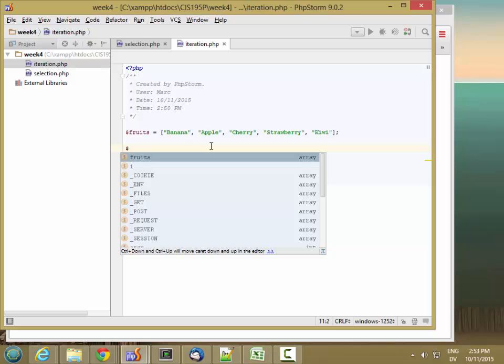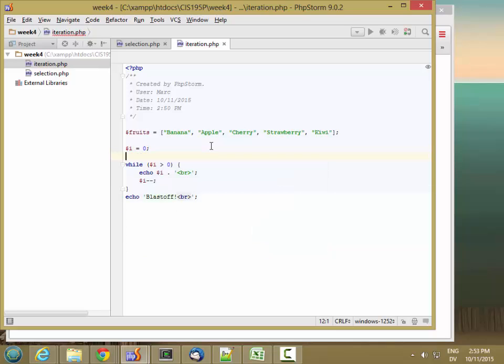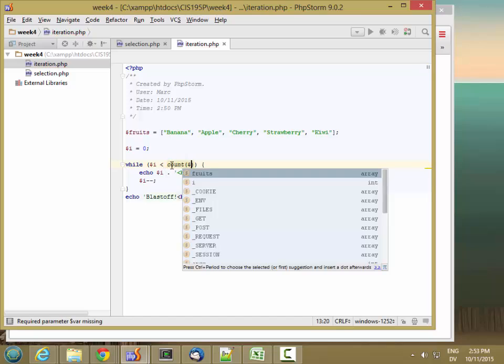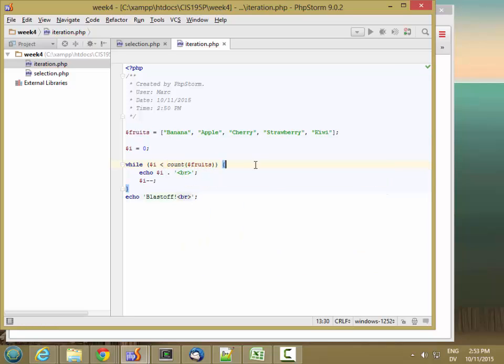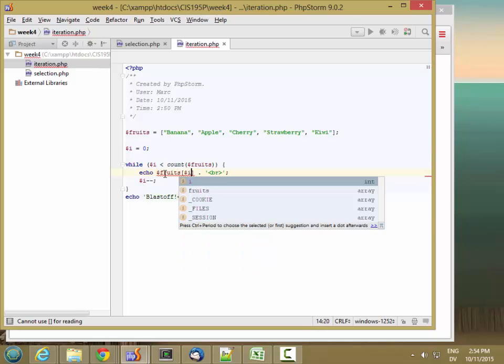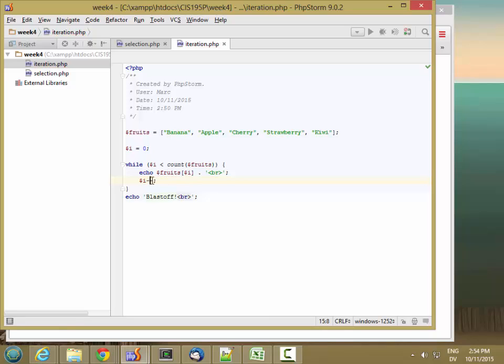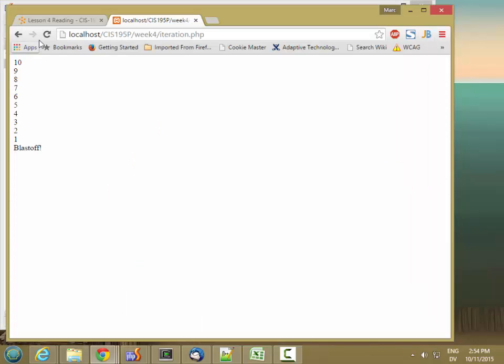So set our loop variable $i equal to 0. And then while $i is less than the number of items in fruits, I'm going to echo the name of the fruit, which is fruits sub $i. And we want to increment here. I'll get rid of the blast off line. So there's my 5 fruits.